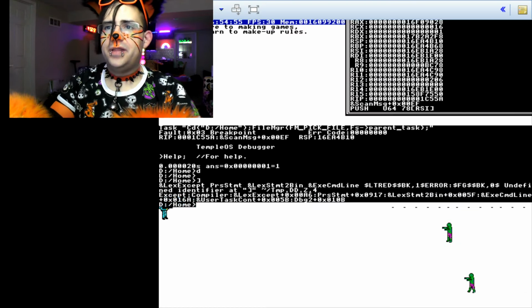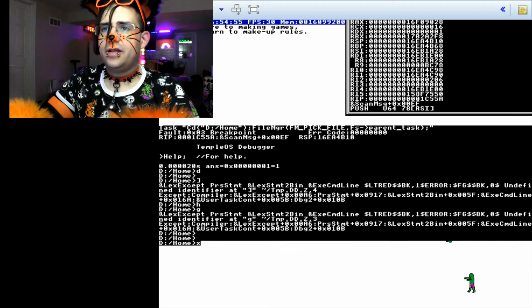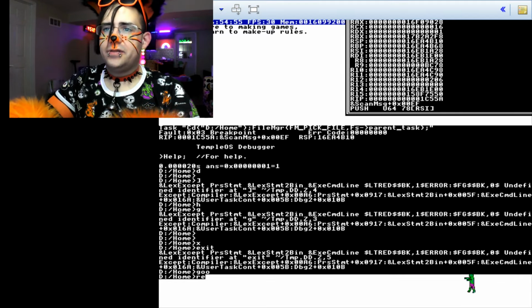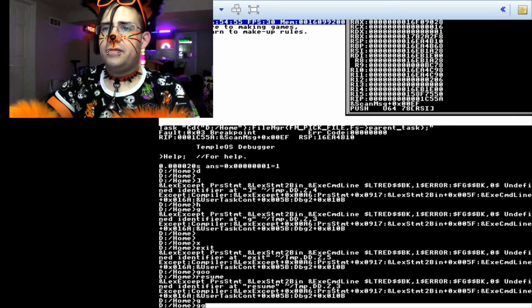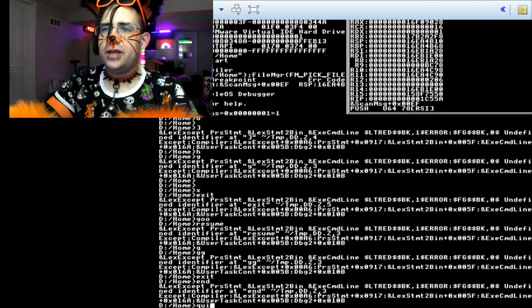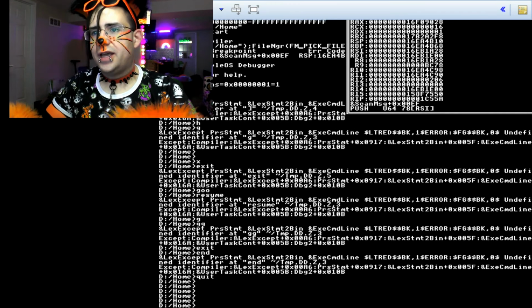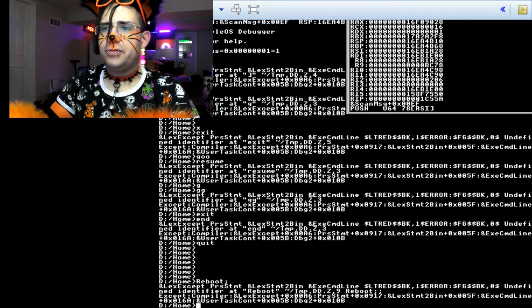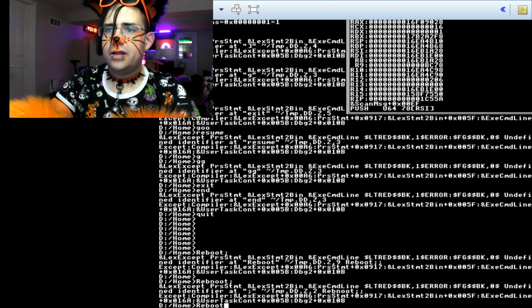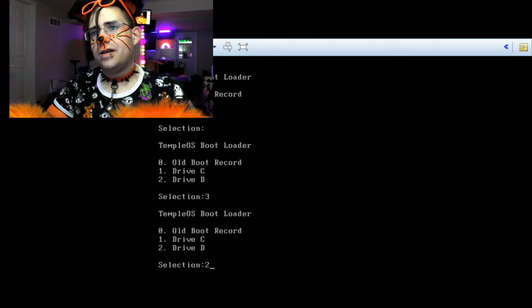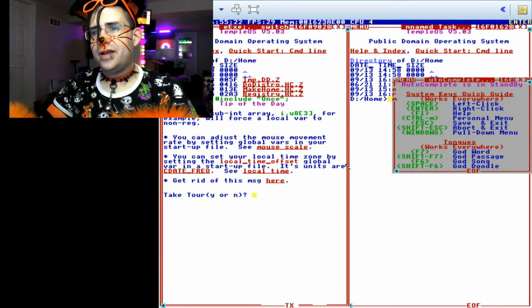I'm in the debugger. Can I exit the debugger? Can I resume? I have no way to resume. End, quit. None of that works. And escape certainly doesn't work. I guess we'll reboot again. Great. No, I don't want to take a tour.